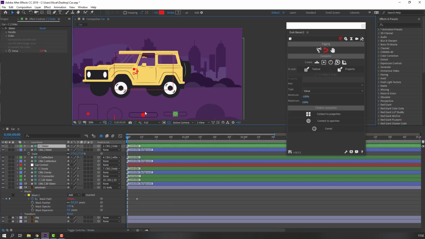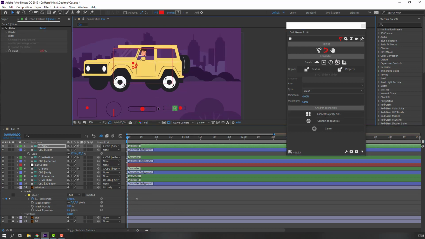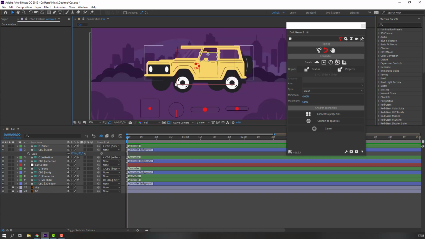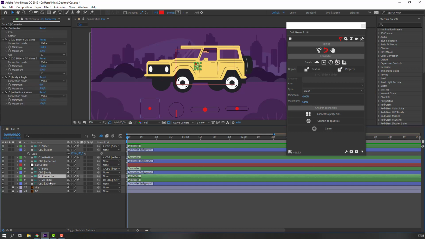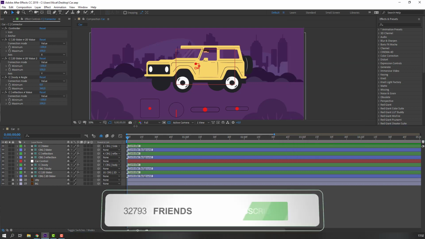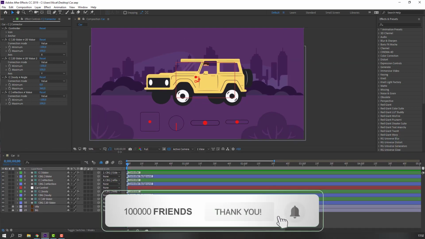Nice. Let's see how it works. Okay, nice, very nice. So select this window 1 and click to hide shape and select this shape layer, connector and hide. Okay, nice. Our rig is done. Duik Bassel 2 and okay, nice.